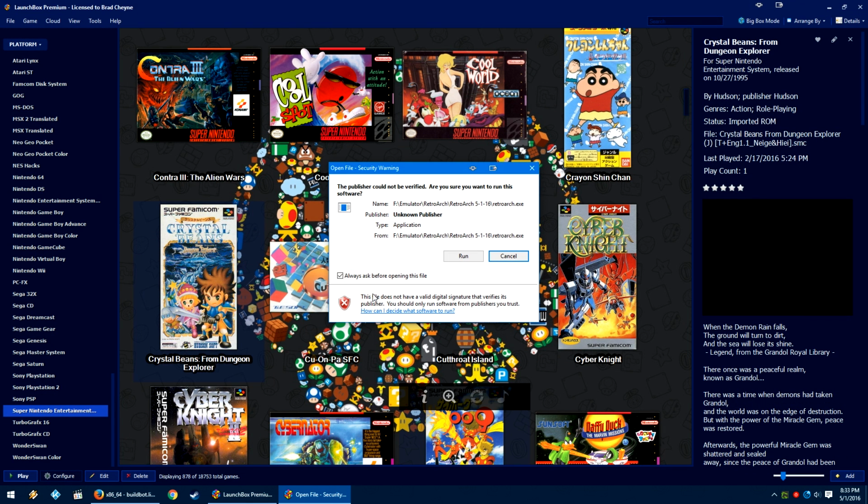If you just downloaded it for the first time, you will see this security warning dialog. It is safe to ignore it, and I'm going to uncheck the box always ask before opening this file.